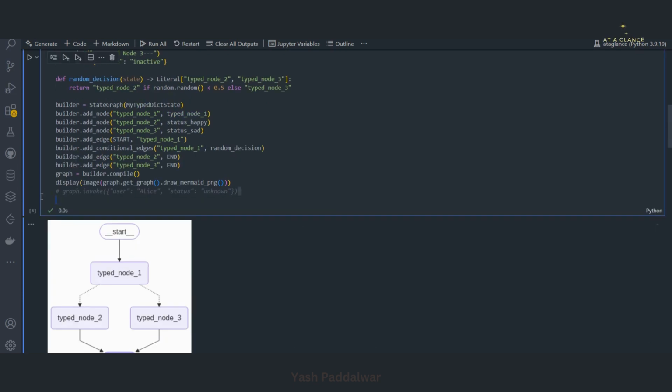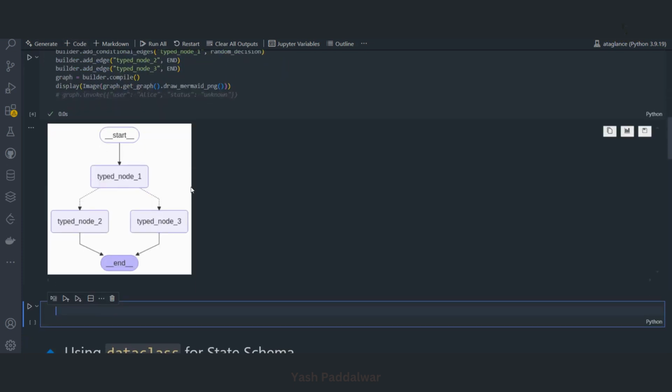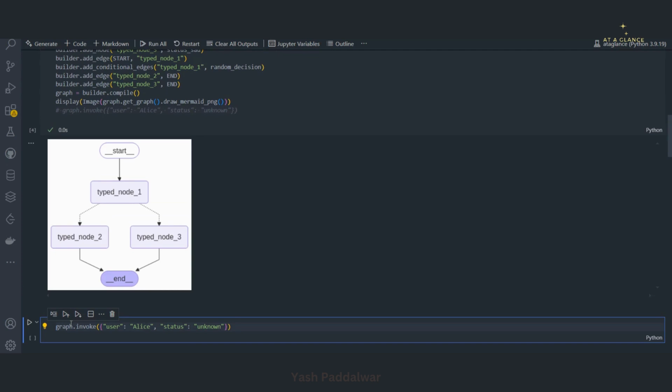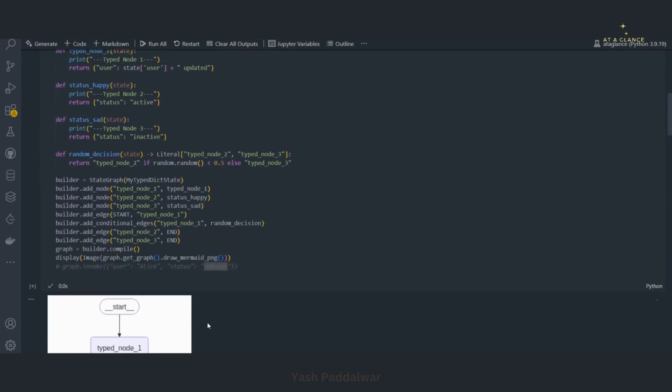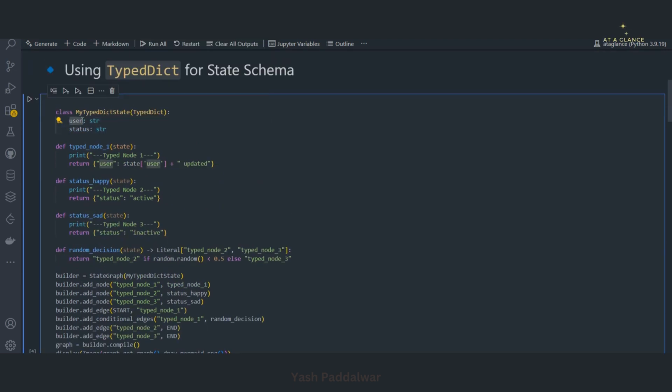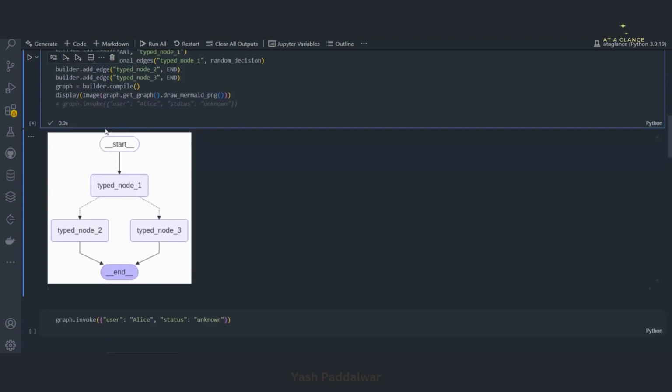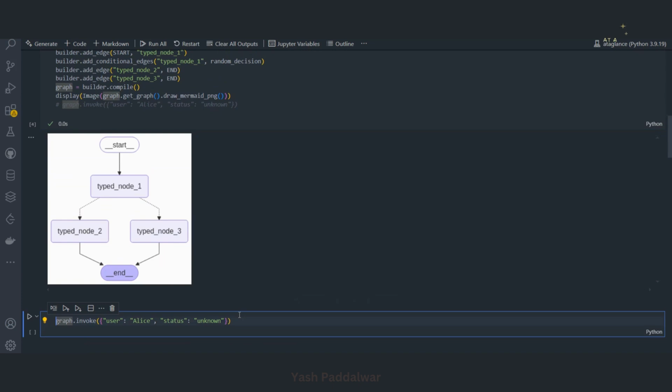Now we'll try to check how our graph works. So I'll simply create a new cell, and what I'll do is I'll simply invoke our graph with the initial state. So the initial state is that the user name is Alice and the status is going to be unknown at the initial stage, right? So over here you can see initially the user value will be Alice and the status value will be unknown. Now let's try to execute this and see what exactly happens.